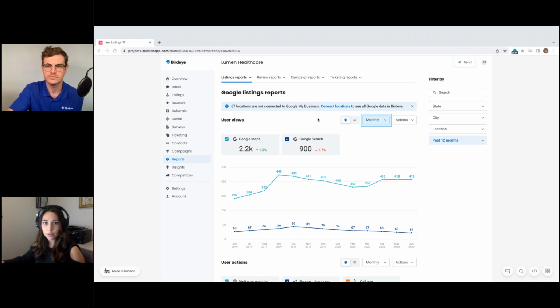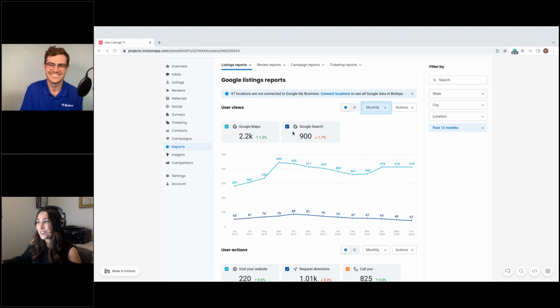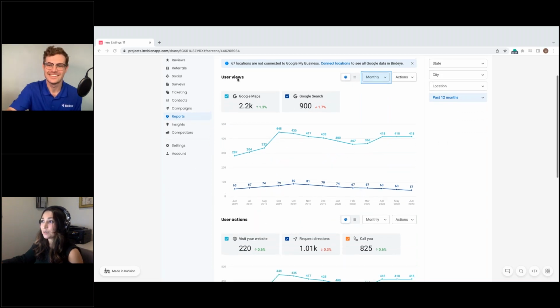But jumping into the reports part, all of our reports for Birdeye are going to be under the reports tab. Here you're going to be able to see your listings report, review reports, campaign reports, and ticketing reports. We also have inbox reports, and that's where you can look at your business messaging data. Because this is a demo account, it's not here today, but we do have that also. But taking a look at the Google listings, here, like I mentioned, you're going to be able to see your users' views.